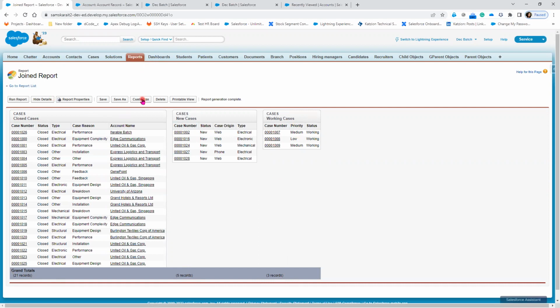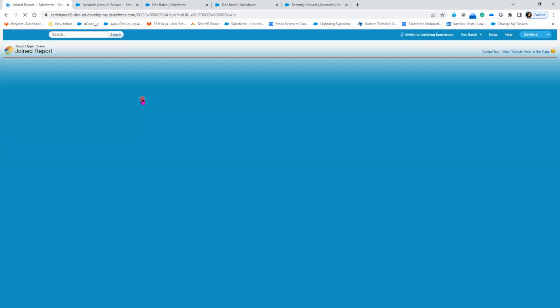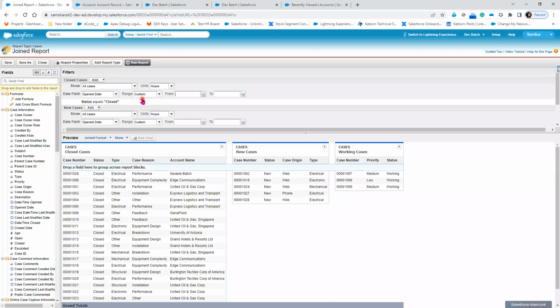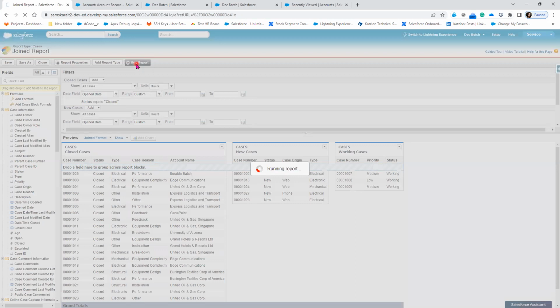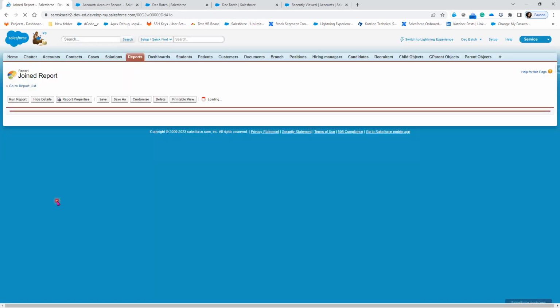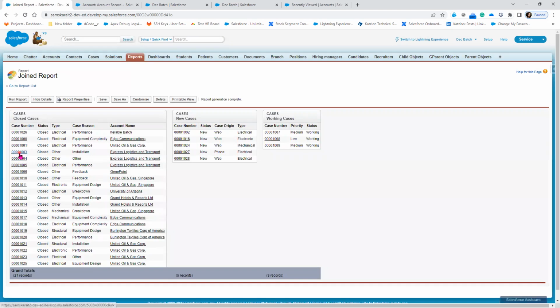Now like this, how many tables can I add? Maximum you can add 5 tables. In the joint report, maximum you can add 5 tables. Now let's assume that I wanted to add one more table. For that, I need a few more records. I need to update it.